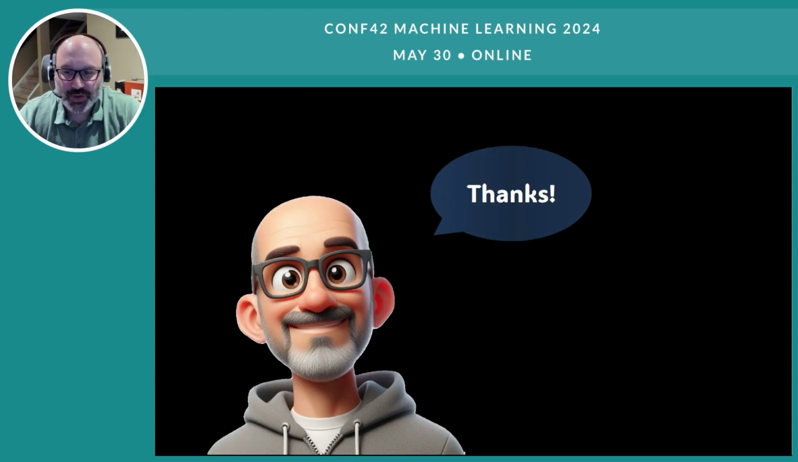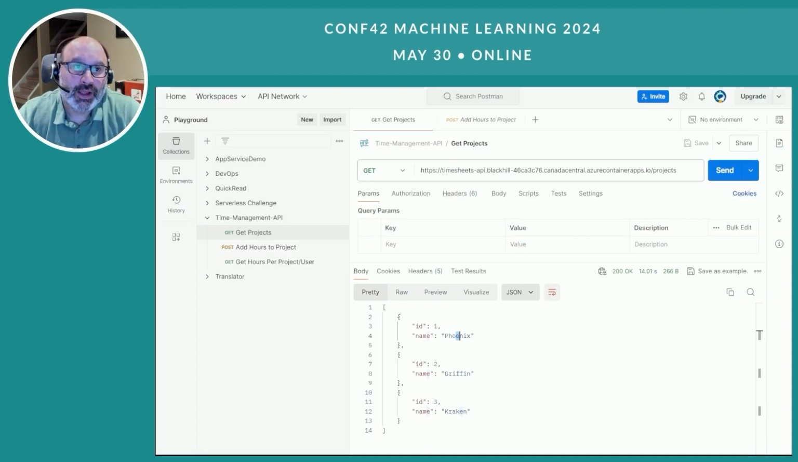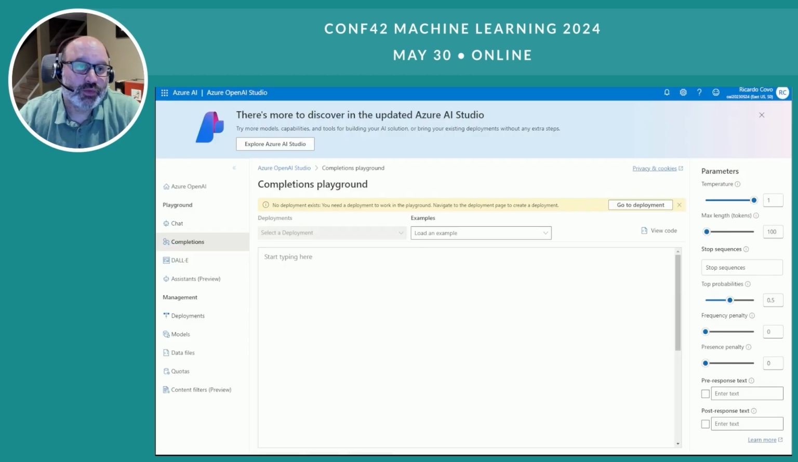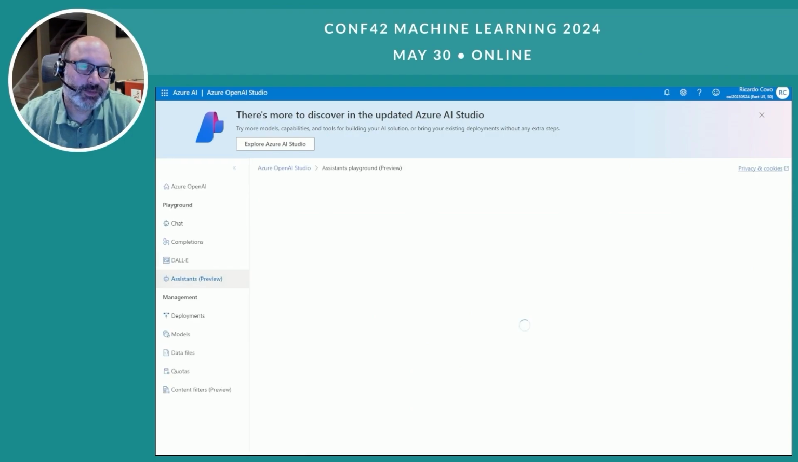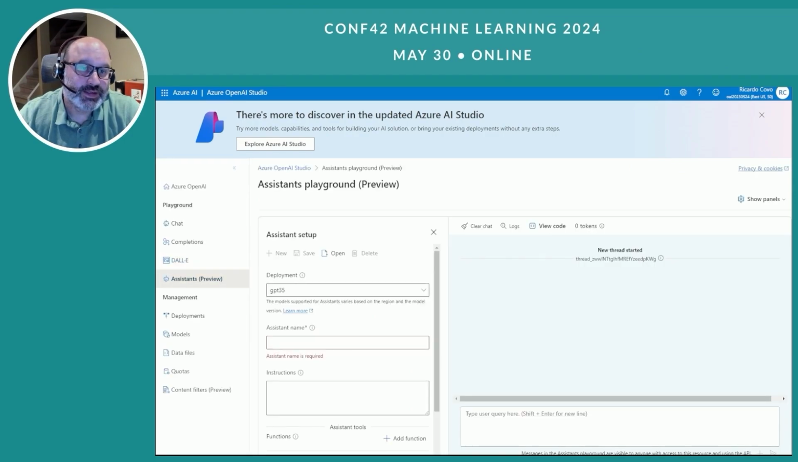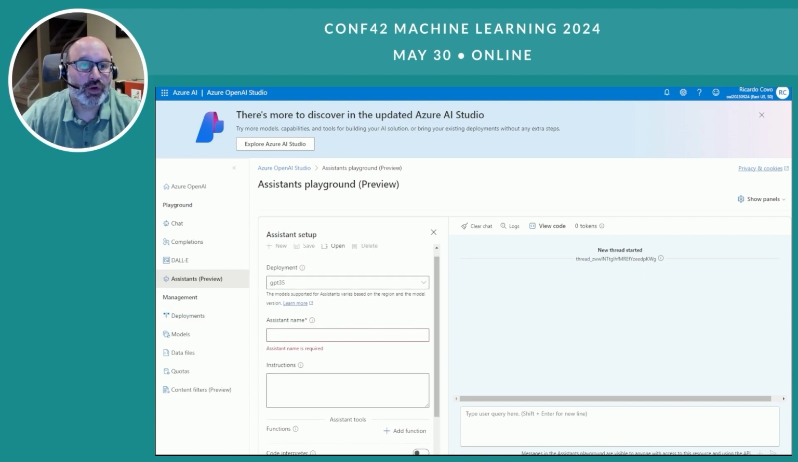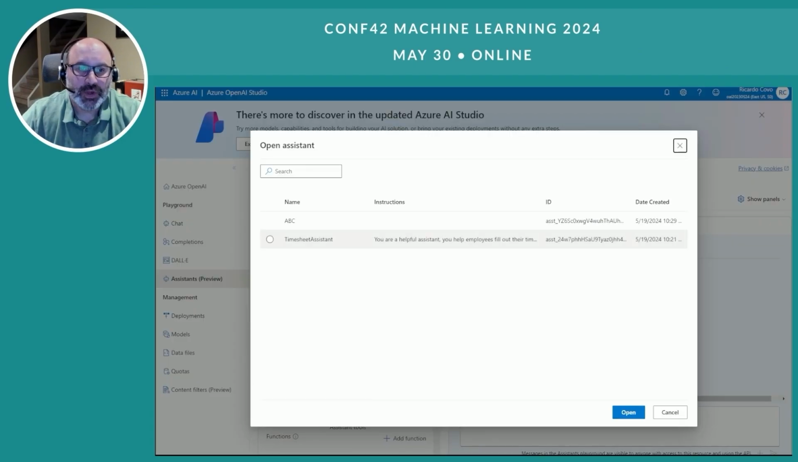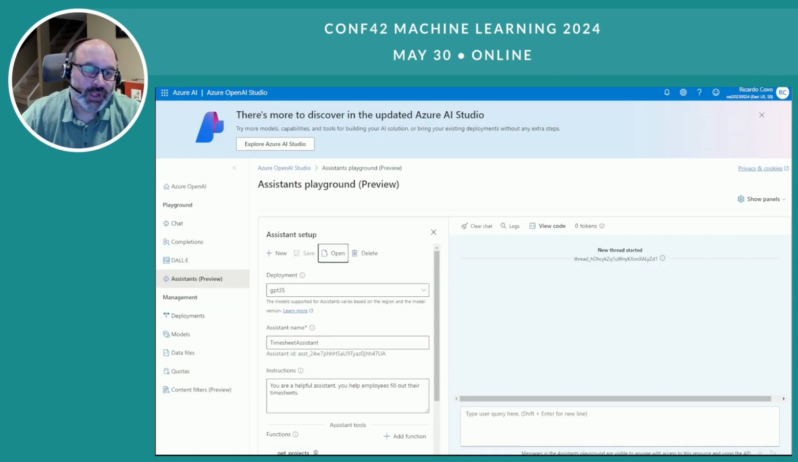Before I go, though, I did promise to talk about Assistant. So this came into preview when I was preparing for these demos, and finally it's available to me. So if you go into Assistant, you can see that it's a little bit like all the setup that we did, but with a UI. I could go here and say I'm gonna open one that I created earlier. You can see that I'll give it a name and it has its own ID.